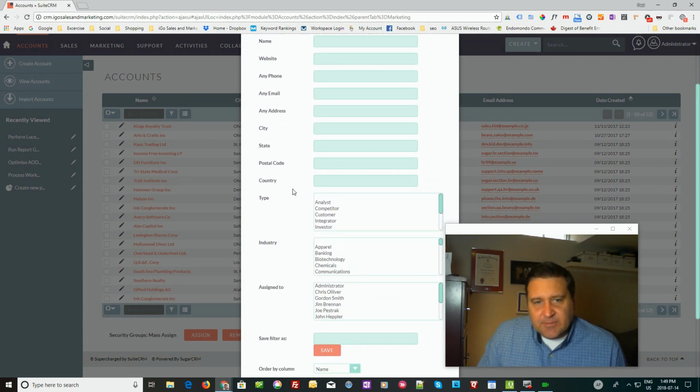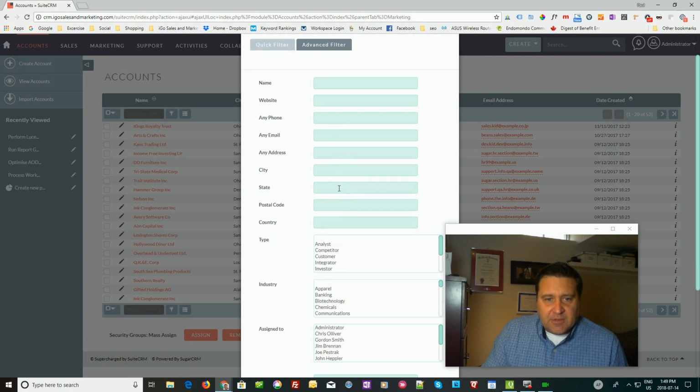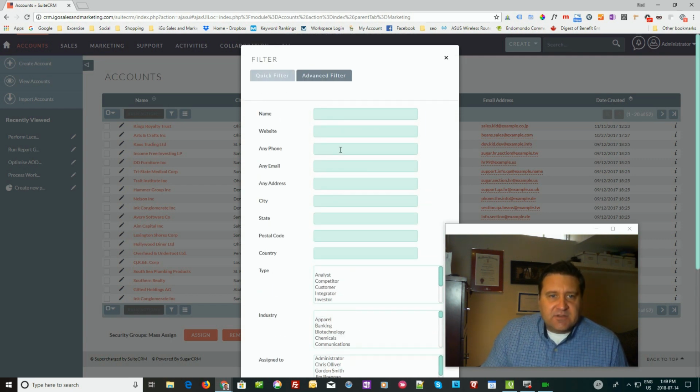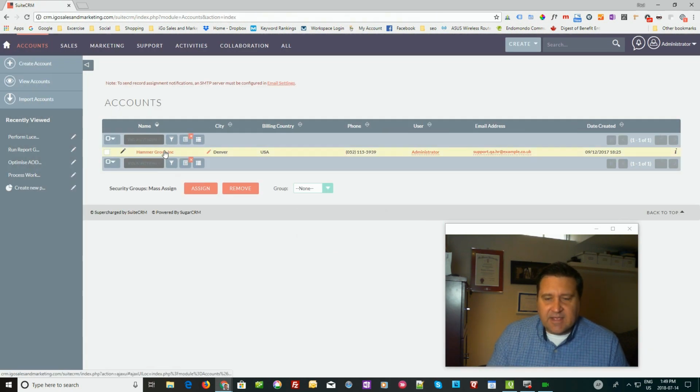If you're the system admin, or you can ask your system admin, any field that's available in SuiteCRM, you can ask them to add it to this search filter. So, for example, I'm looking for the account name, Hammer. I can just search. And there it is. That's the easiest way if you're looking for an account named Hammer.